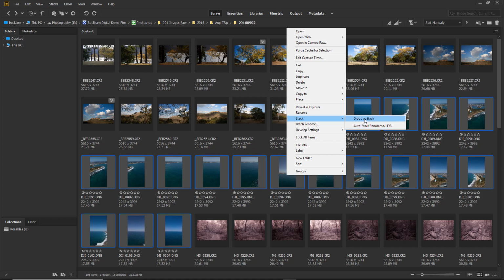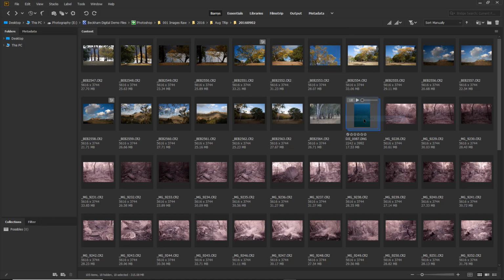But I'll just go to group as a stack, and once they're grouped we can ungroup from here. We just come back to the same place. Now you can see what Photoshop's Bridge does. It places all 18 files in a stack. We can press the play button and we get a quick flick through all of the images should we need a little refresher what's in there.